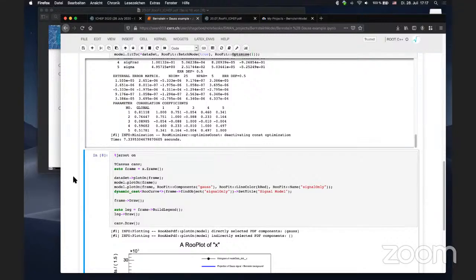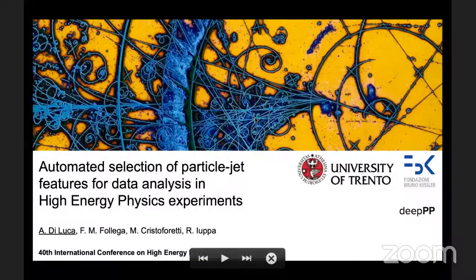Okay. Is there any other question to Stephan? I don't see any, so let's proceed to the next talk, which is by Andrea Di Luca, and it's about automated selection of particle jet features for data analysis in HEP experiments. So Luca, the room is yours.